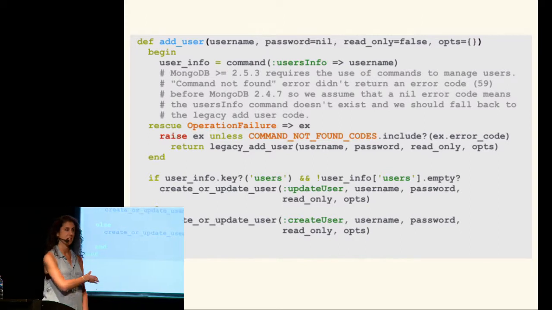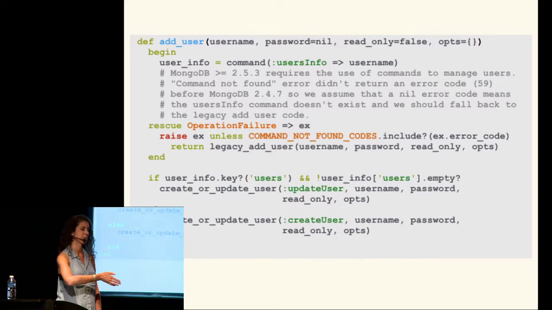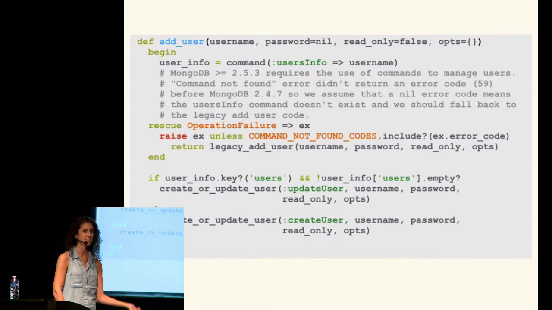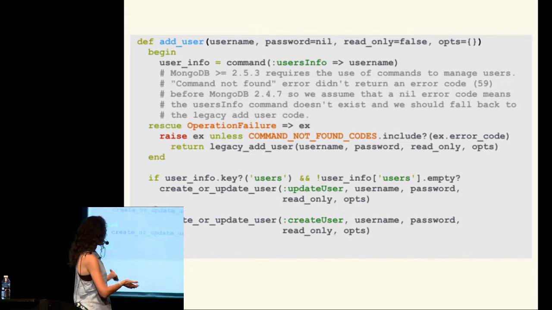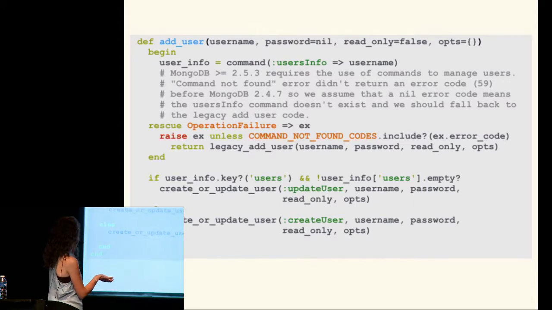So that covers 2.0 through the current version, but then 2.8 also has this wonderful thing that you can't actually run users info unless you're authenticated as an admin. So I have to add this other clause that says if I got an exception and it's actually an authentication error, I have to tell the user that you have to authenticate as the admin before you can actually do this.